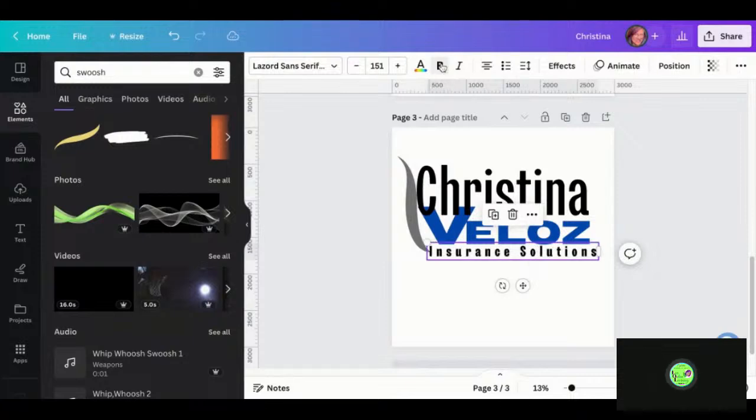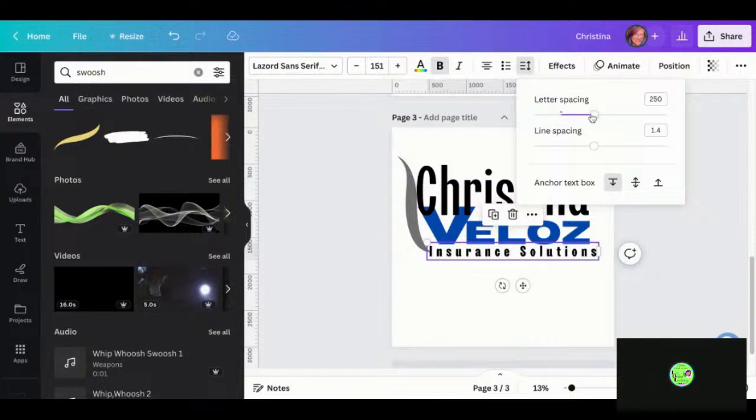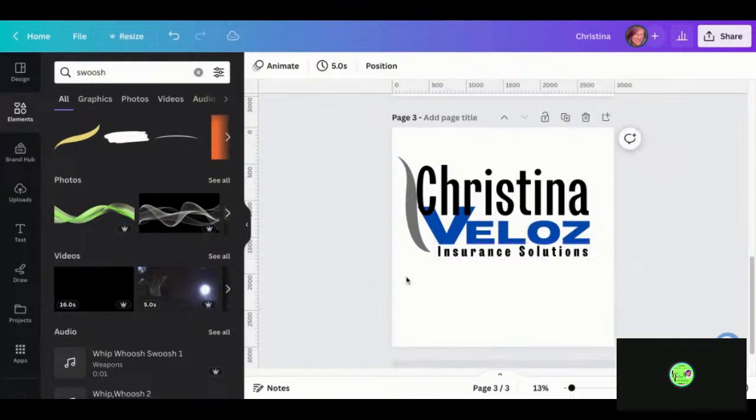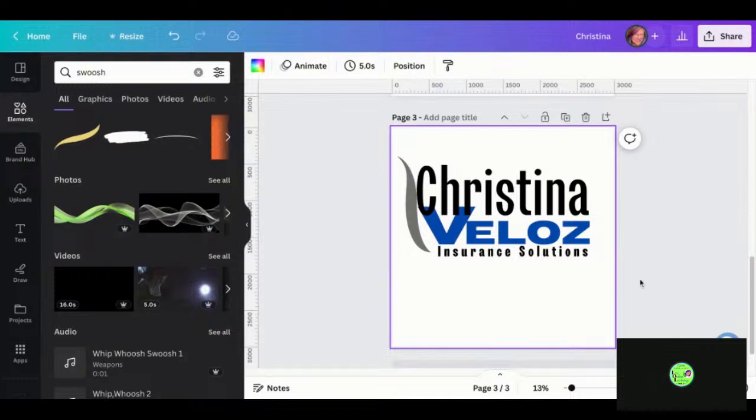And this one I'm going to try bolding it. Oh yeah, definitely. Take the letter spacing back down. There you go. And voila, a logo is born. Wow, nice work.